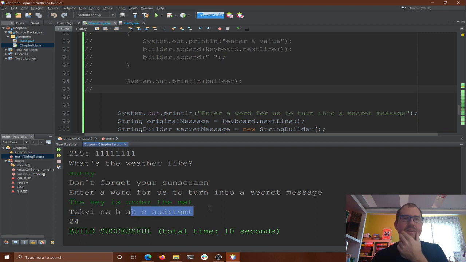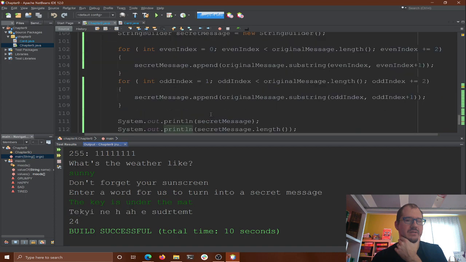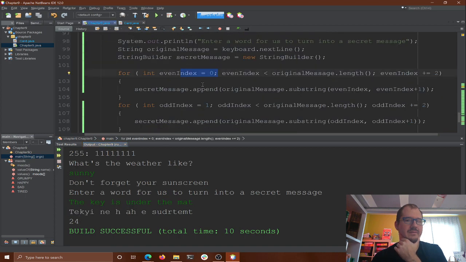So if we were 25, we would have an extra even, right? Is that right? If our length was 25, we'd have an extra odd. Yeah, because right now we have indexes 0 to 23. So we'd have an extra even if we were one longer. Okay.